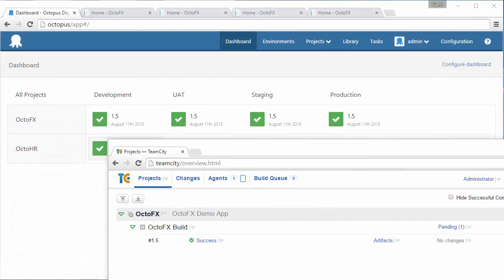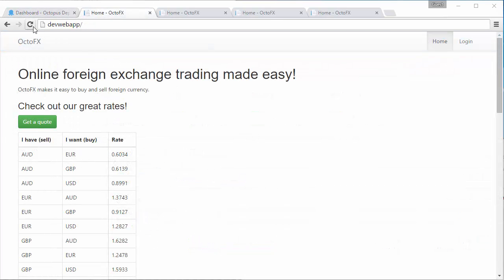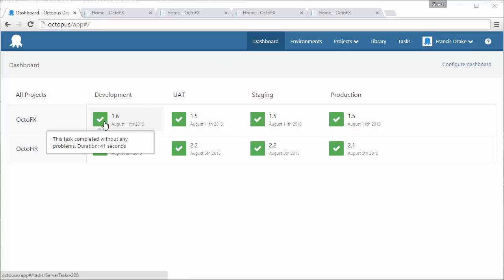When the changes are published, my continuous integration server picks up the change. It compiles the code, tests it, and packages up the application ready to be deployed. It then tells Octopus to deploy the change to my development environment. My change is now live in the development environment. In Octopus, we can view the release and promote it to UAT.